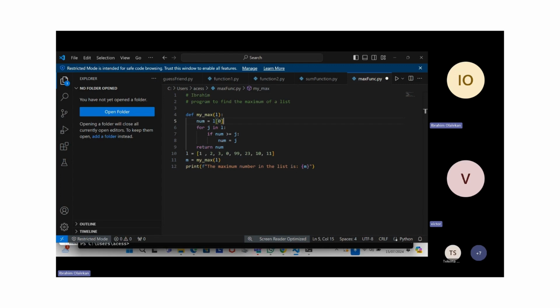Okay, the next line. Num equals L[0]. Eddie, I just want to clarify that L[0] is more like the index. Yes, the index, that's the first item; that is how the index indicates the position that you want. Yes, sir. For j in L, colon. For j in L, okay?